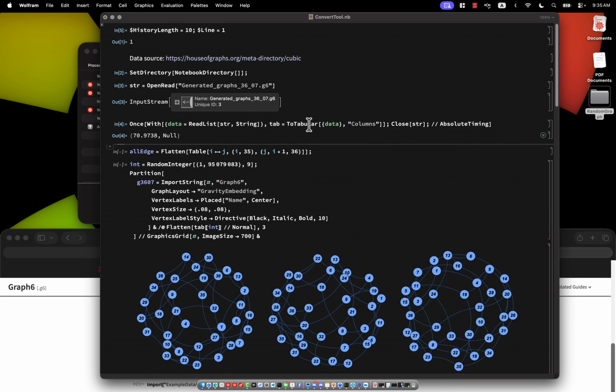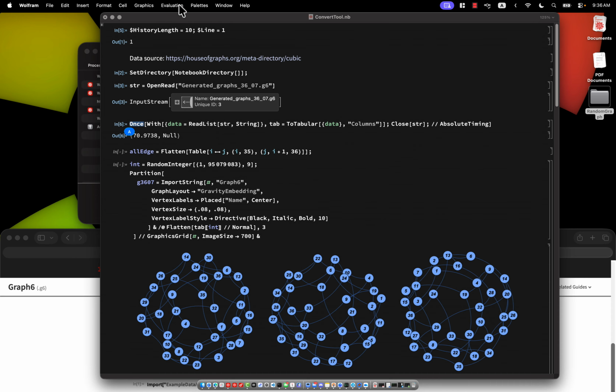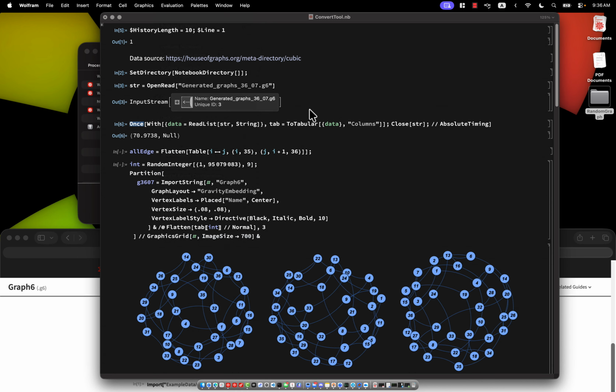So here I wrapped everything with Once. Every time you want to rerun the whole thing but you don't want to re-import the data, it won't run again, because Once makes sure it only runs exactly once in the current session. This is really useful if you usually want to evaluate the notebook. So the most time consuming part will not be triggered every time you do that.